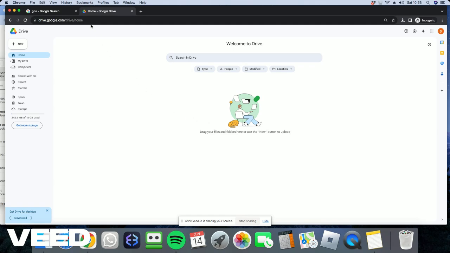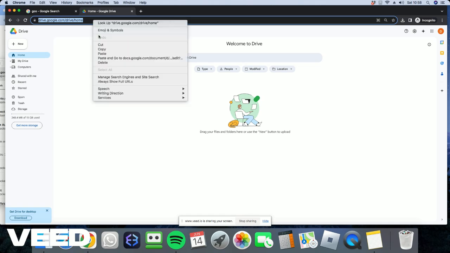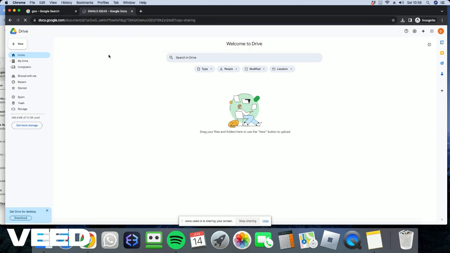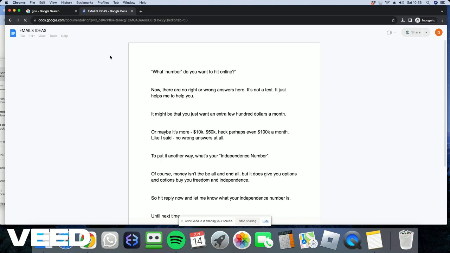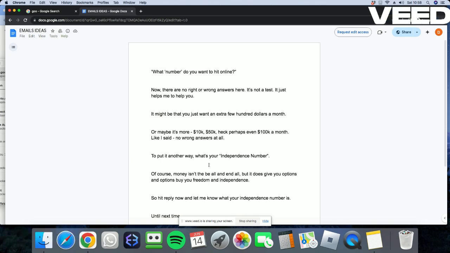And what we now need to do is come up to the top, and we will paste in that link that we had and click enter. And what it will do, it will open up that particular document. Now, if there is a folder link that's been shared with you, it will open up the folder and the list of all the documents that are in that folder.